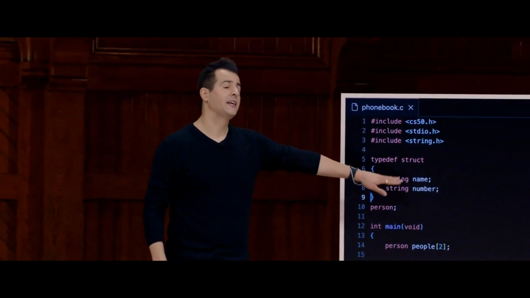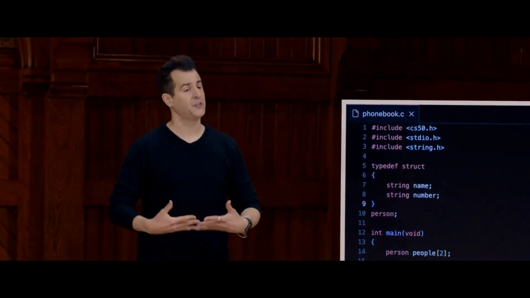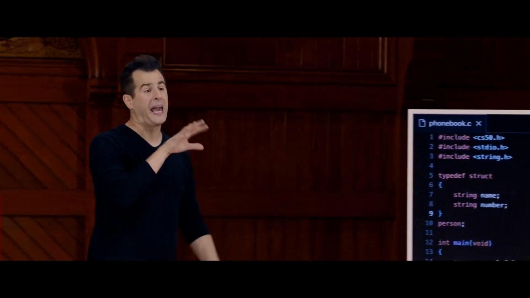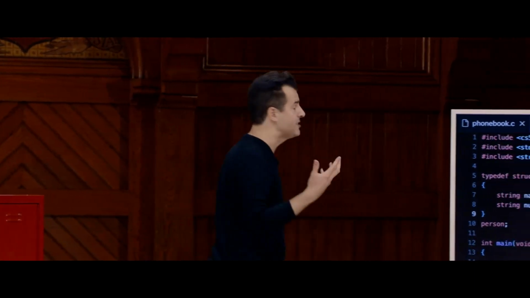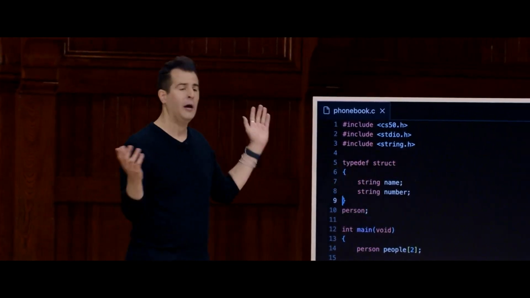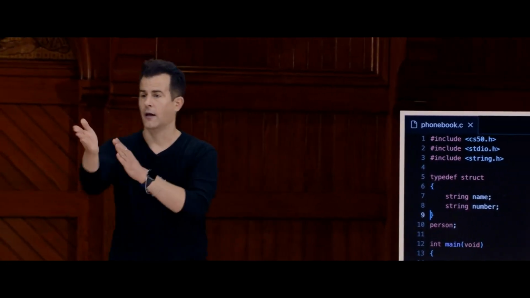In the struct, can you set default values? Short answer, no. And this is where C becomes less featureful than more modern languages like Python and Java and others, where you can, in fact, do that. So when we transition to Python in a few weeks' time, we'll see how we can start solving problems like that. But for now, it's up to you to initialize name and number to something.